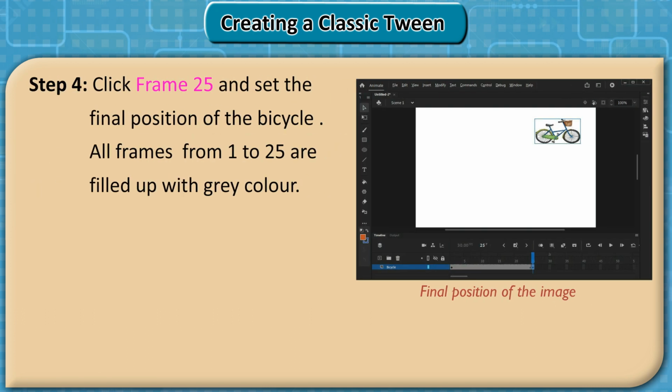Step 4. Click frame 25 and set the final position of the bicycle. All frames from 1 to 25 are filled up with gray color. Final position of the image.